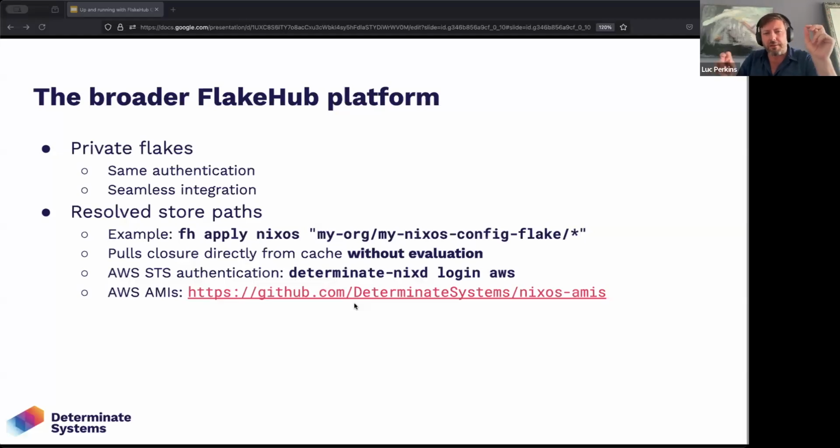And private flakes just go one extra step and restrict the flake outputs to Nix users in your org. And that's really it. Another feature of the FlakeHub platform is what we call resolved store paths.